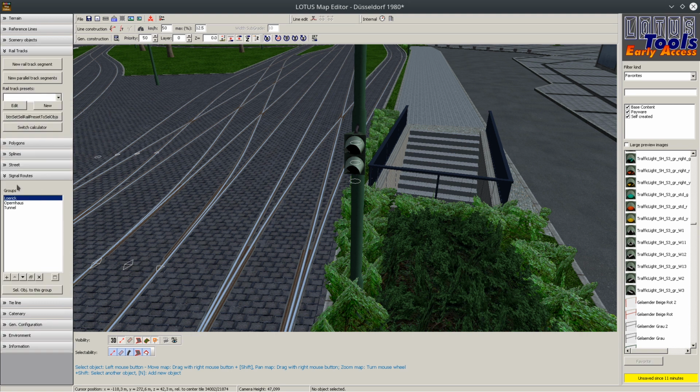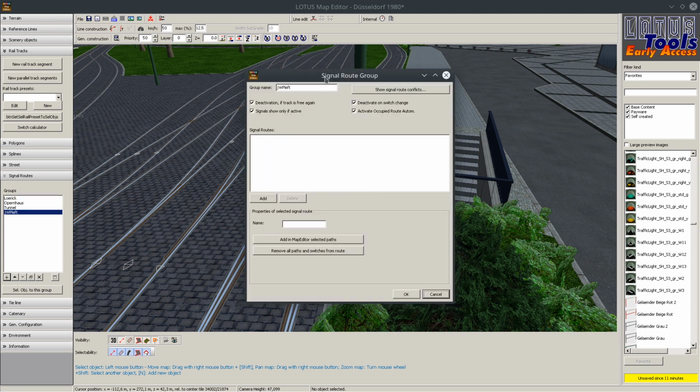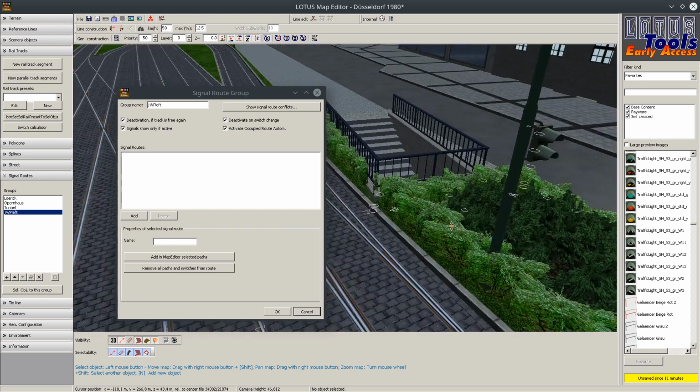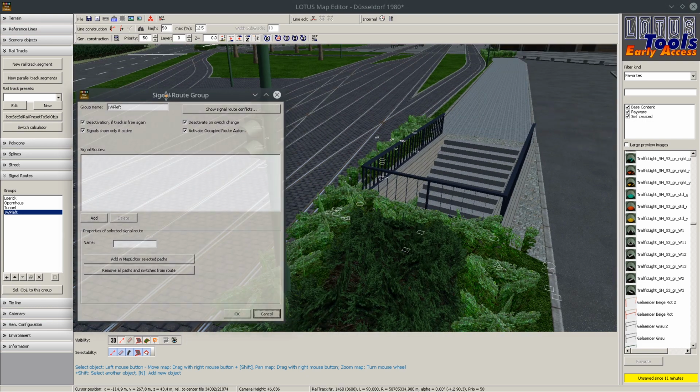So at first I got some signal routes already, so I create a new signal routes group. And you have to create a unique name. I guess it's not that hard. So after creating this name, this window appears, and a key fact about this window is you can use the map editor while this window is open.